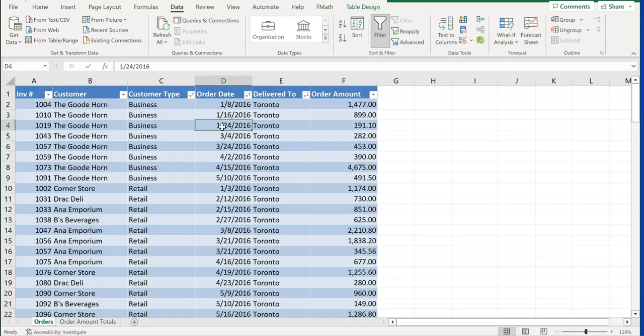The next is we're going to remove duplicates from the invoice number, but not from the invoice amount or other columns. The reason why is we have a bunch of duplicates here. The Good Horn, we have business here, we have Toronto here. So when we want to remove duplicates, we want to make sure that we don't have any duplicate invoice numbers so that the information that we're getting is correct. So we're not doing anything.